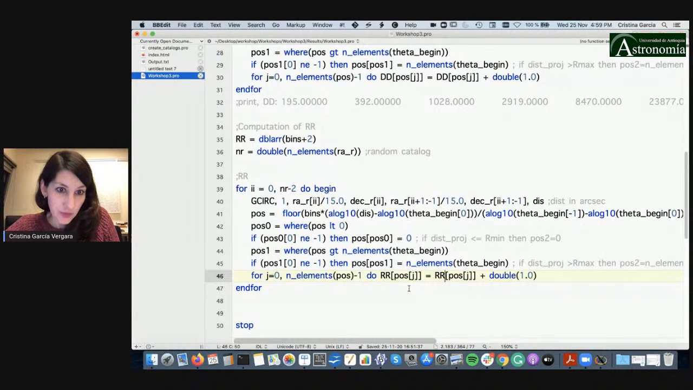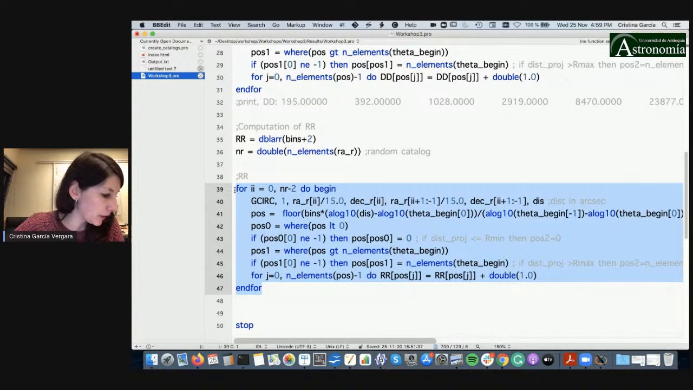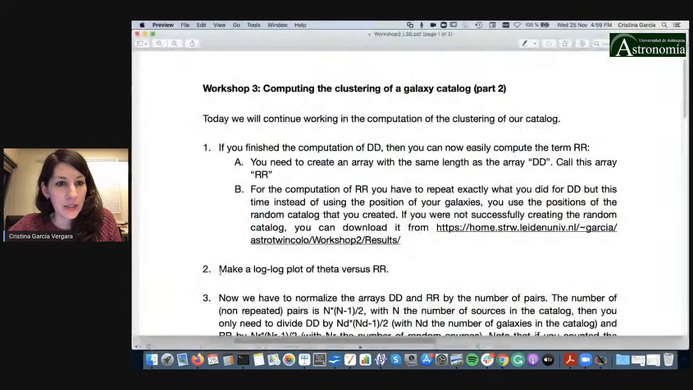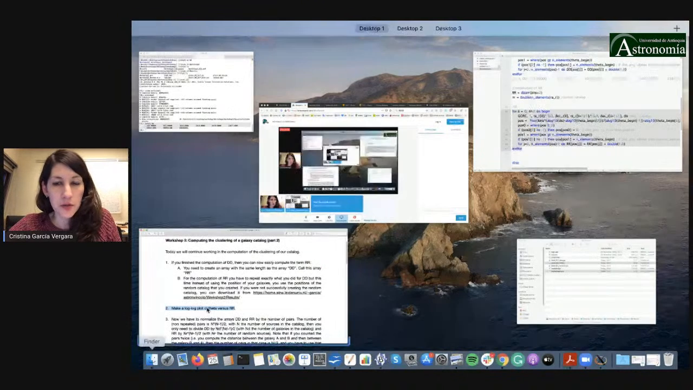And that's it. Then this should make the job. Then, as you see, it's not so much work if you already created the vector DD. Then I ask you to make a log-log plot of theta versus RR just to check our results.